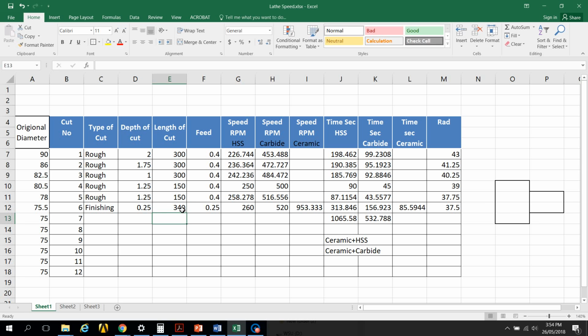Now by adding this value, I activated the ceramic insert, and I got the time for the ceramic insert during just the finishing. Now the time required for the high-speed steel to do the rough and the finishing is going to be just the sum of these values. Same thing for the carbide insert. For the ceramic insert, we're not going to have the full time. This cutting tool cannot do the whole operation of the rough and the finishing.